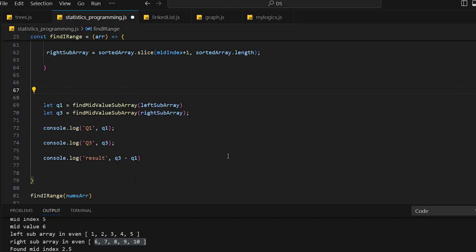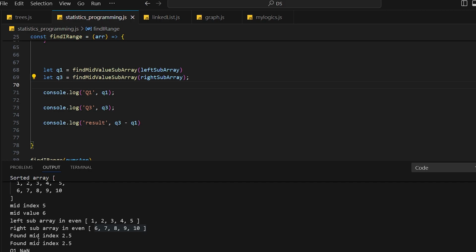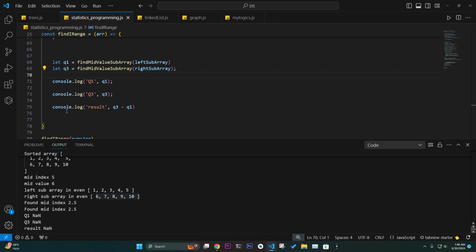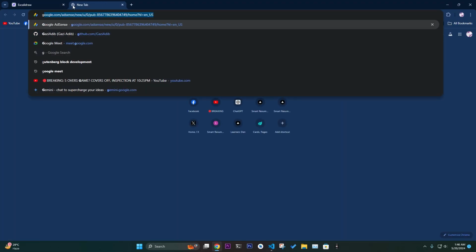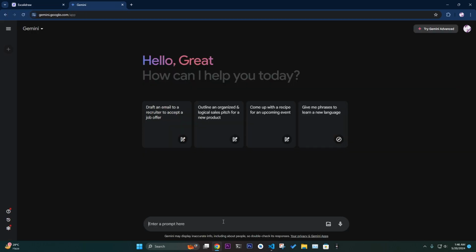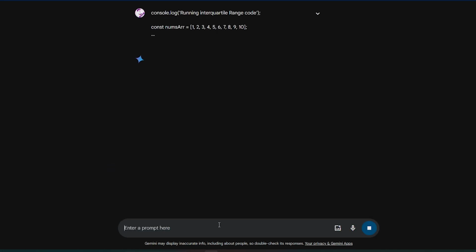If I just remove this, Q3 is showing none values. So we can take the help of Gemini AI. I'm going to ask it to give me the error solution for this code.